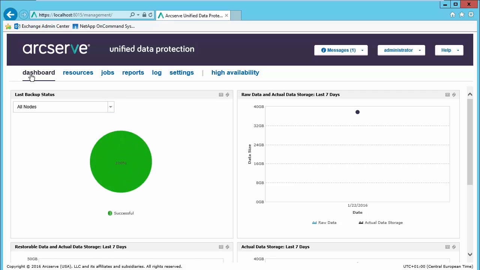The Dashboard tab will be the first tab that is presented when you log into the UDP console. This will display the last 7 days worth of backups and information on your storage.